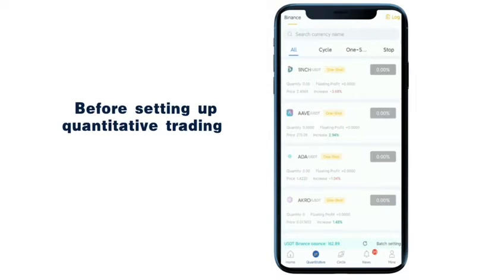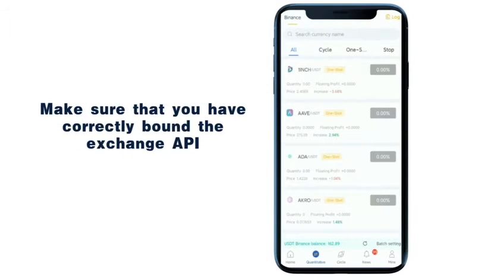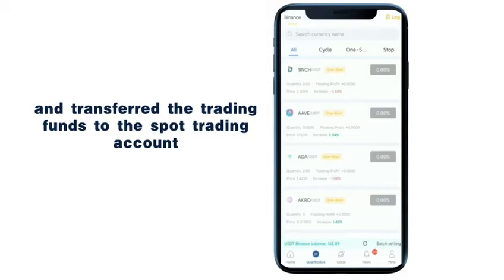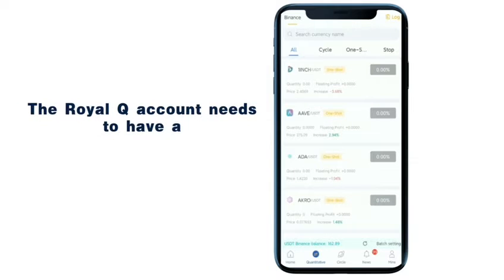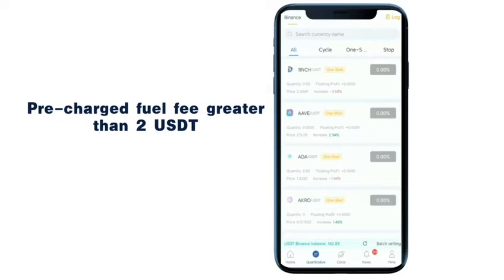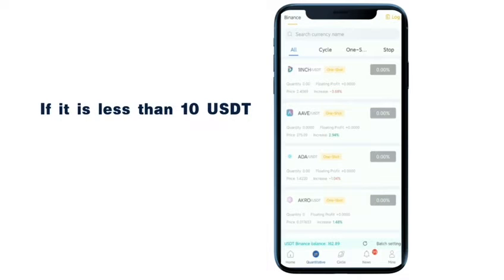Before setting up quantitative trading, make sure that you have correctly bound the exchange API and transferred the trading funds to the spot trading account. The RoyalQ account needs to have a per-charge fuel fee greater than 2 USDT. If it is less than 10 USDT, you will be notified.